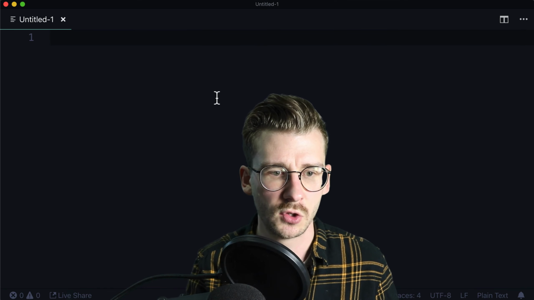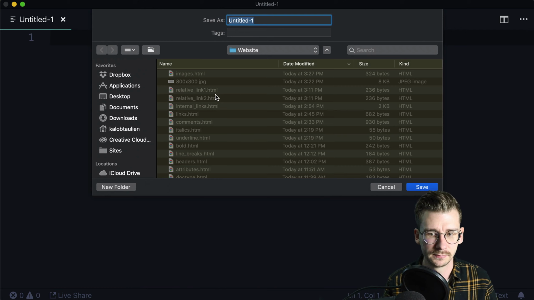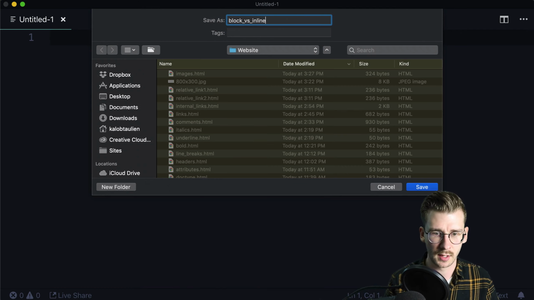So in this video, you and I are going to look at the differences between block elements and inline elements and how they work, and then you'll have a task on experimenting with it a little bit. So behind me here is empty VS Code, and I'm going to hit Command N. If you're on Windows, hit Control N to create a new file. And I'm going to save this as block versus inline elements.html.